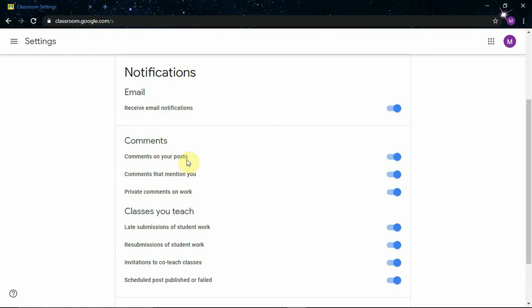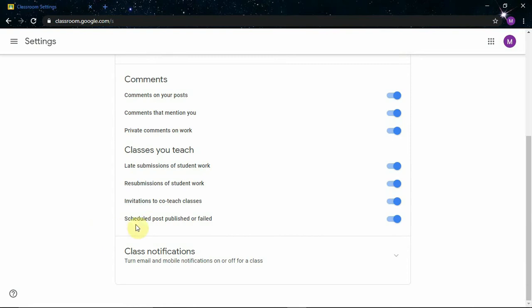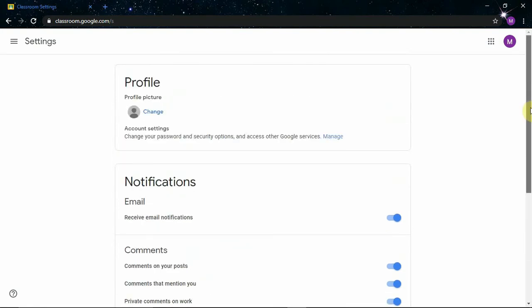So, comments on your posts. Papayagan mo ba mag-comment sa post mo? Comments that mention you, ayan. Private comments on work, ayan. Classes you teach, late submissions of students, ganyan. Yan po ay depende po sa teacher kung i-check mo yan lahat. Class notifications, turn email and mobile notifications on. Tingnan natin to. So, si General Mathematics, so far nag-isang klase, naka-on siya for notifications.